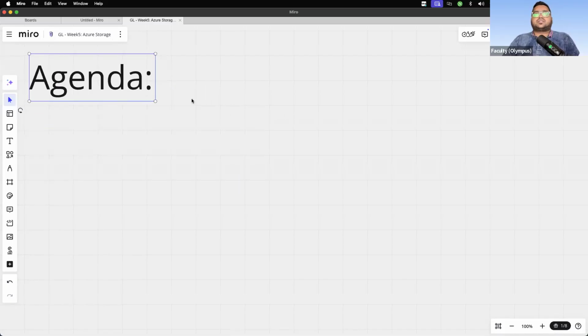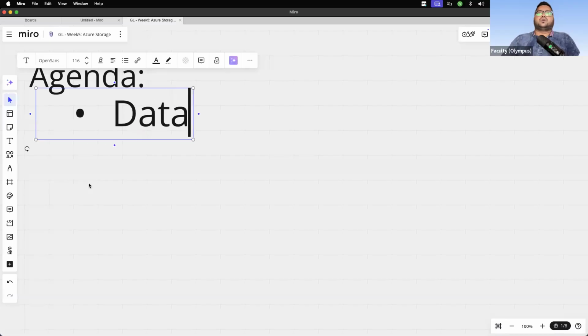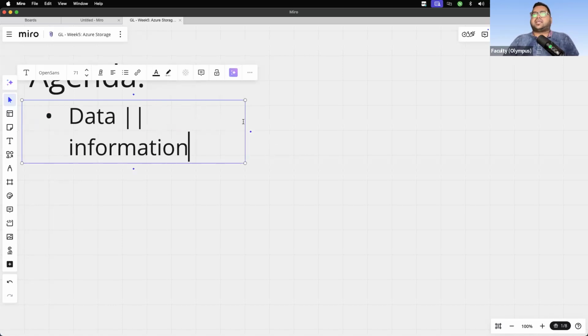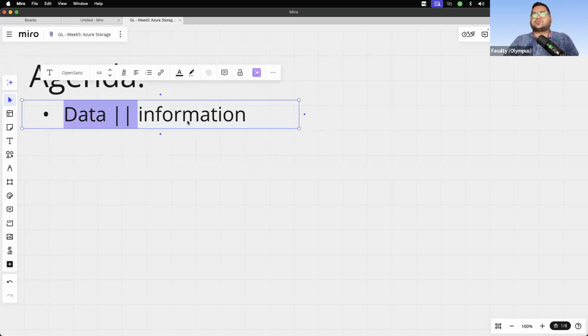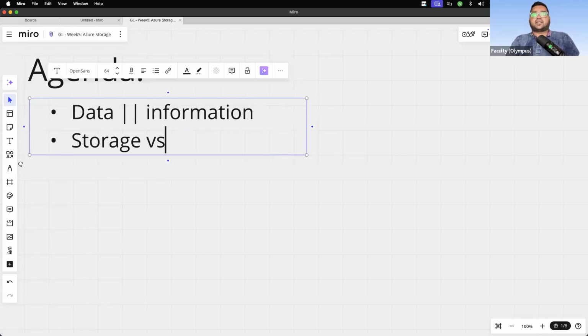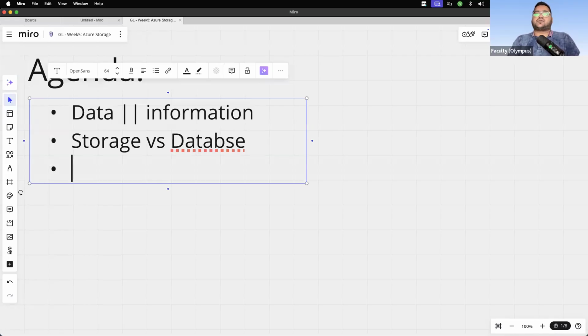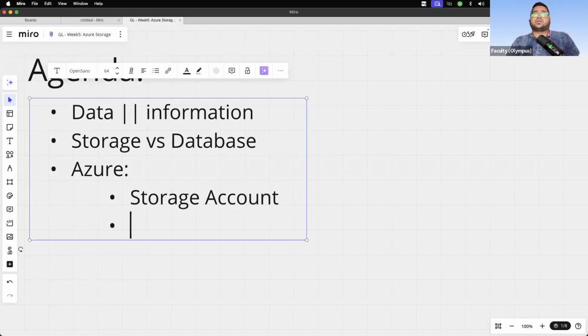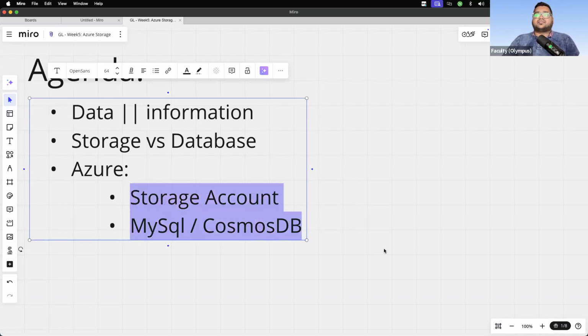In the agenda, the first thing we will be discussing is the meaning of data. There is some difference between data, information, clean data, raw data, structured data. So we'll be discussing that part. Then we will be categorizing database and storage, and how things are in the Azure world, which means in Azure we have the storage account, and in databases we have MySQL or Cosmos DB. These all are services in Azure, so we need to understand them.